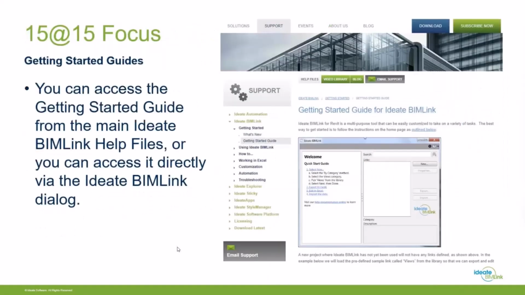So the focus of the 15 today is really about the Getting Started guide and getting you quickly up to speed on ID8 BIMLink. You can access the Getting Started guide actually 2 different ways. From the main menu of ID8 BIMLink, you can access it directly, which I'm going to show in a second here, but you can also access it via the help pages for ID8 BIMLink and then Getting Started guide.